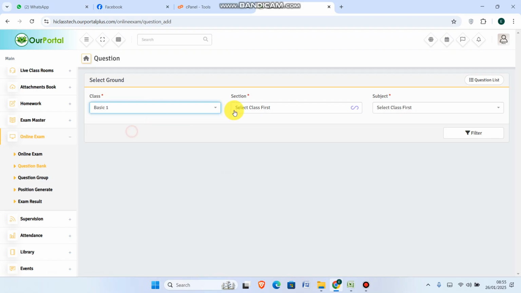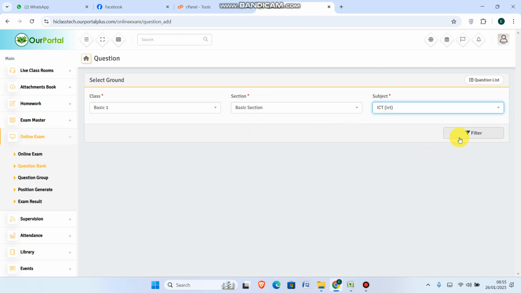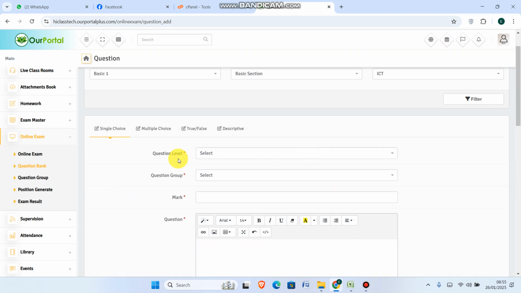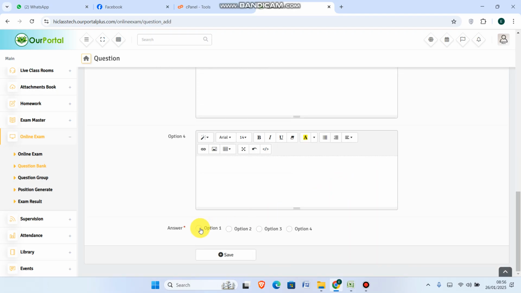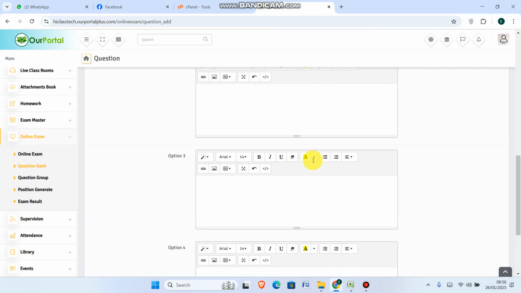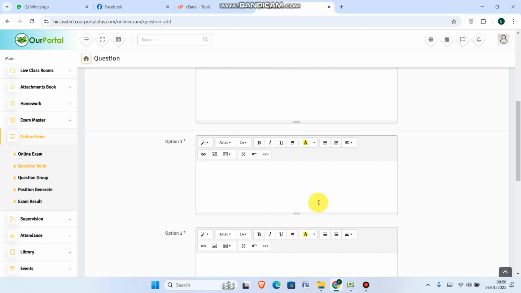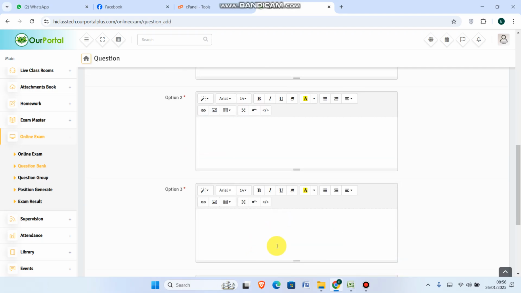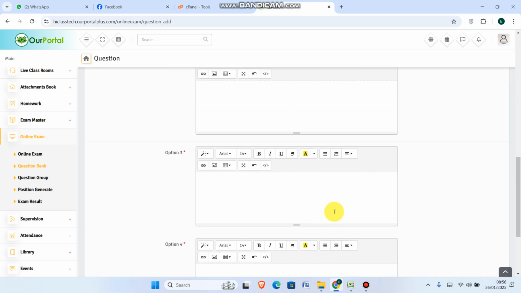So you select the class, then you select the section, and of course the particular subject you are trying to add a question to. Then you filter. We have what we call single choice question. This has to do with if you have 4 options, and one of the options is the correct one. If you have a multiple choice, it means that if you have 4 options, maybe 2 or 3 options out of those 4 are right. Then you can check the 2. But if it is a single choice, then you pick 1.